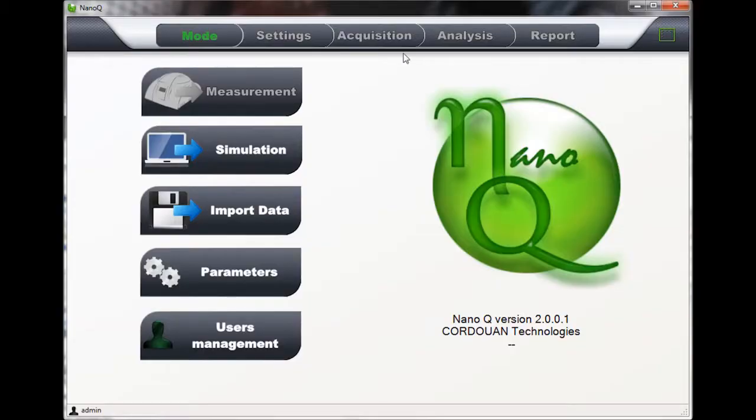NanoQ proposes three main operating modes. The measurement mode, which allows starting a measurement in few clicks either in a continuous way or in a multi-acquisition session for size kinetic study. The simulation mode, with a unique and proprietary function to help users interpreting their results and optimizing their measurement settings. The replay and import data mode, which allows downloading, replaying, analyzing and filtering previously stored measurement results.